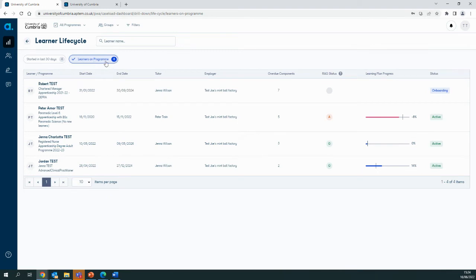Again, if we click over to Learners on Programme, that's started after the 30 days, you can see here a much more detailed account of their progress. So start date, end date, their tutor, overdue components again. You'll be able to see the overdue components, but you won't actually be able to select into those and see what the overdue components are.